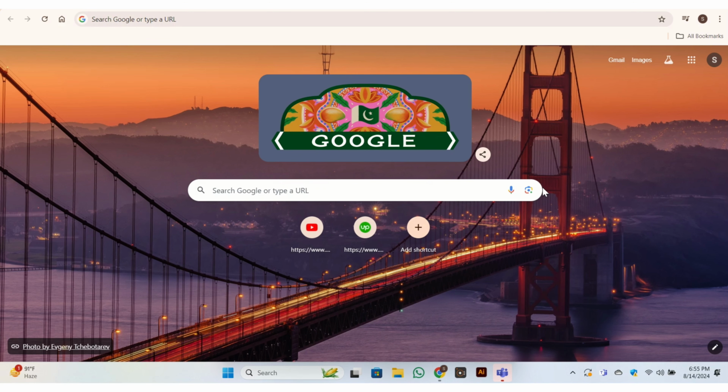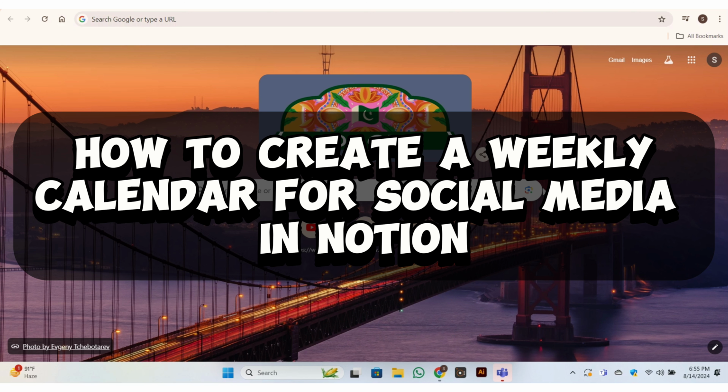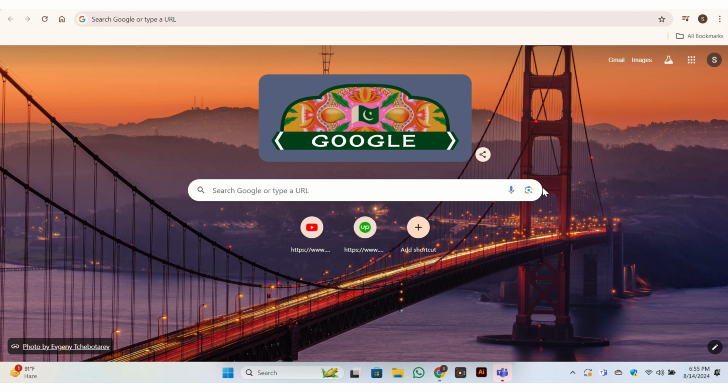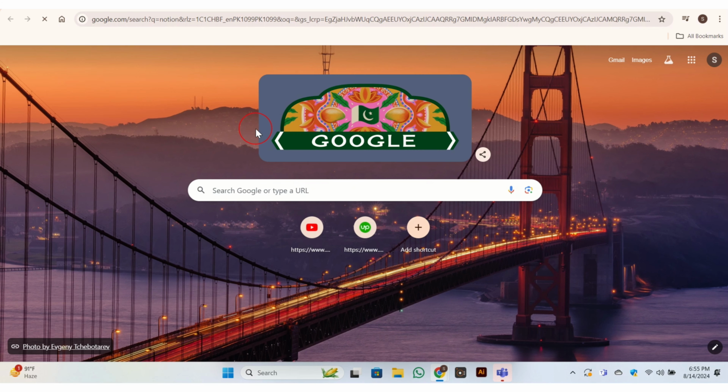In today's video, I am going to show you how to create a weekly calendar for social media in Notion. So for this purpose, first you need to open Google, then go to the search bar and search for Notion. Once you search for it, this type of page will appear on your screen. Here you have this Notion button, click on it.